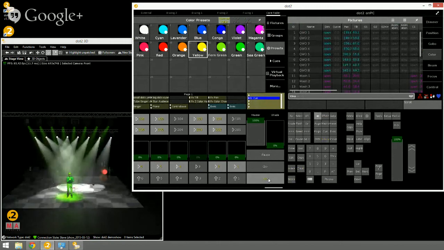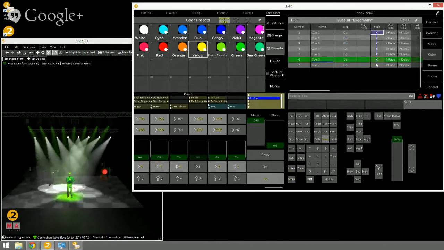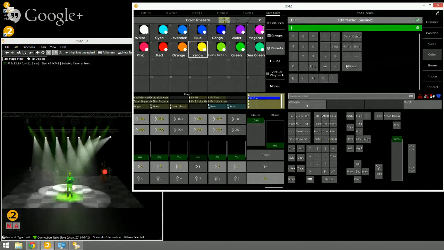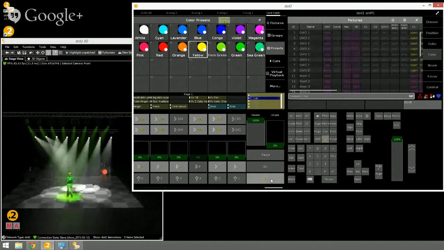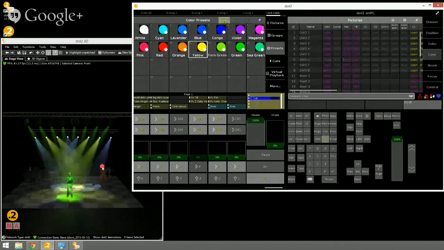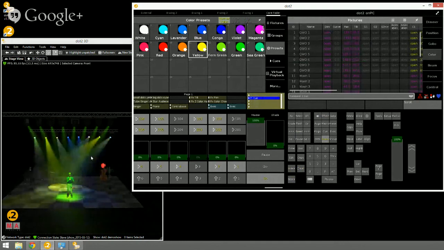You'll notice there's no fade times on this because I don't have any in this queue list. So let's set a standard 3-second fade for that queue list. Hit go. You notice that color effect now nicely fades up because the effect fade is dependent on the queue fade.